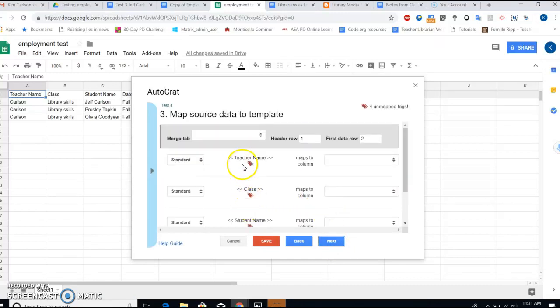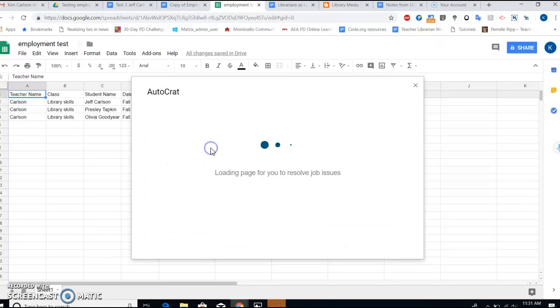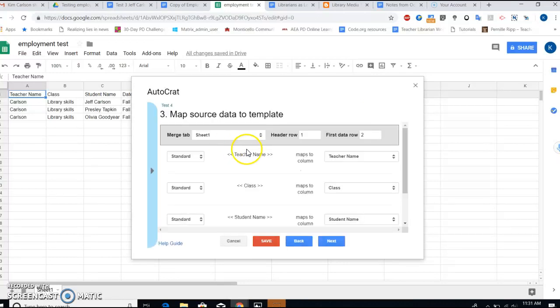Now it's going to ask you to match those tags. And if you look, it looks like it has nothing over here for you to match it to. That's because up here, we haven't told it which sheet in the spreadsheet to use. Spreadsheets can have multiple sheets in them, so it needs to know which sheet. So I just say, hey, go grab sheet 1. So it's going to go grab sheet 1 and grab my headers.